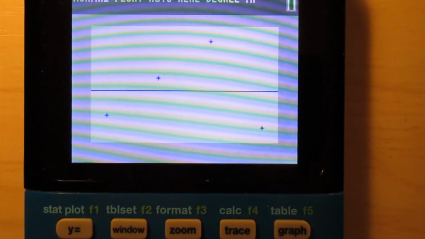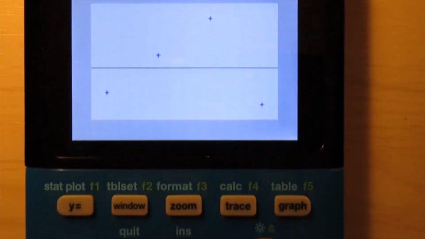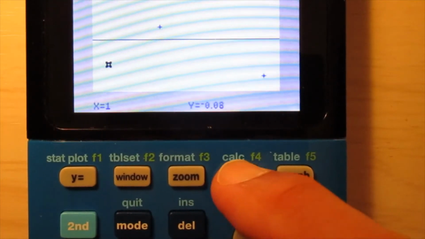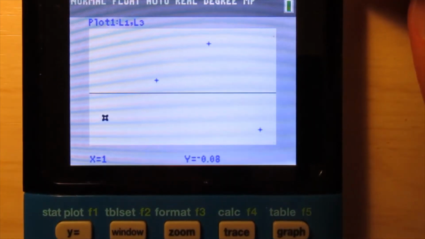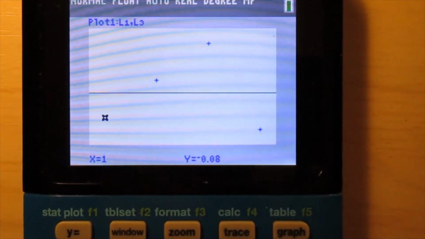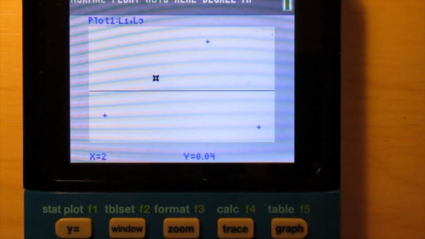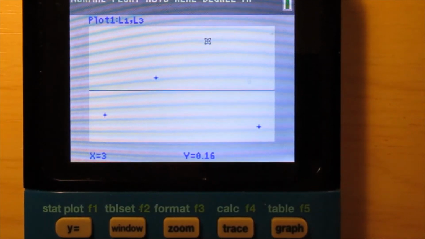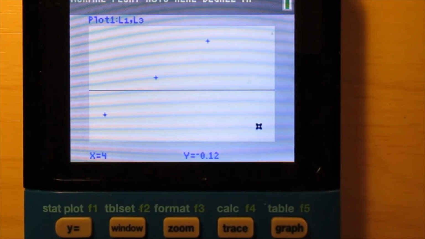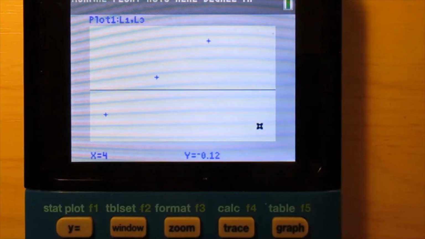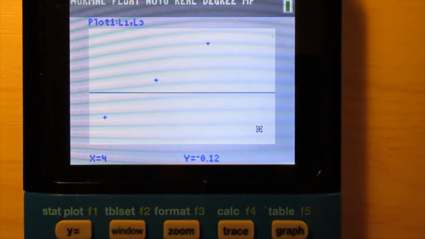Press the trace button and you can jump from point to point. So the trace button right here. You see how it's flashing on 1, -0.08, right arrow key. Now it's on 2, 0.04. Now it's on 3, 0.16. Now it's on 4, -0.12. So that's how you can create a residual plot in a TI-84.